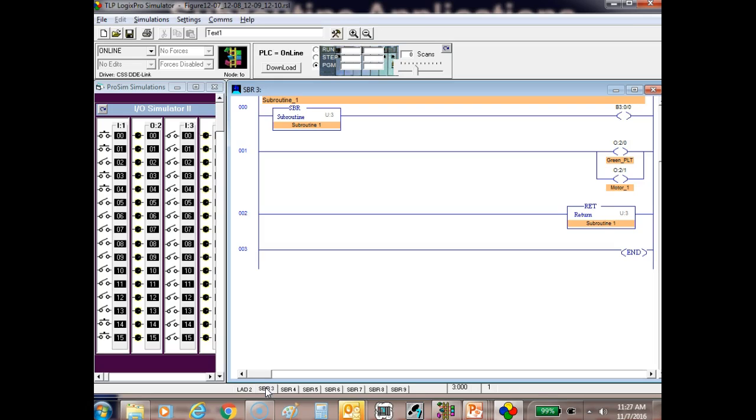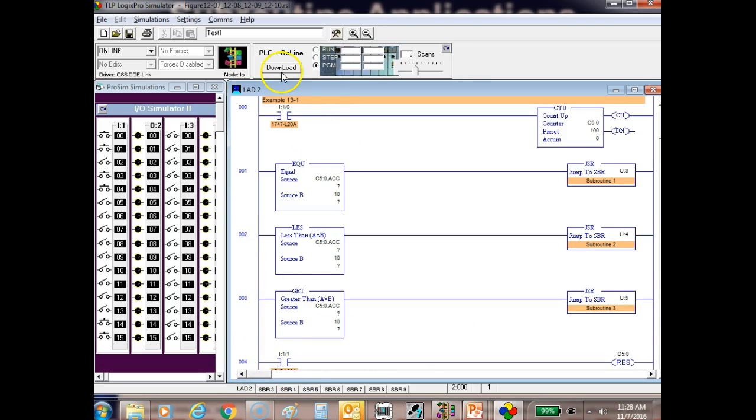Yeah, so if this subroutine runs, then 0 and 1 should turn on. If subroutine 4 runs, then 2 and 3 should turn on. And if subroutine 5 runs, then 4 and 5 should. Now these might have been modified from y'all's book to make it work like that. So, okay, let's go back to the main ladder, and then we'll upload it, and then we'll run it.